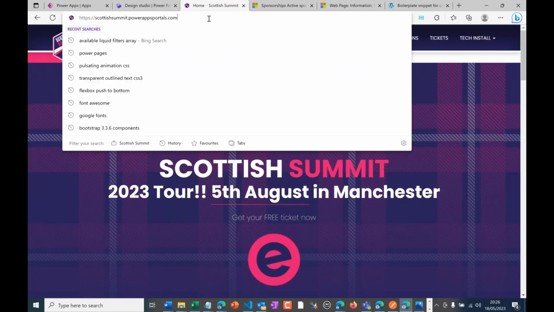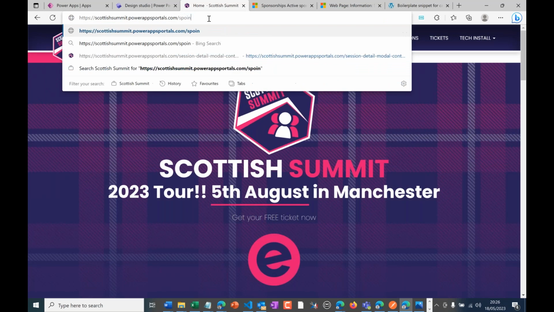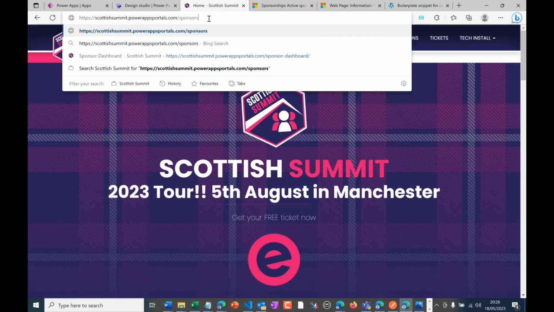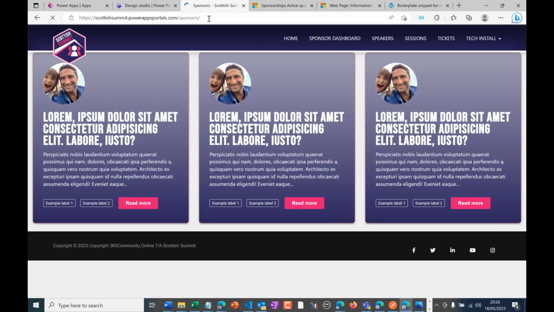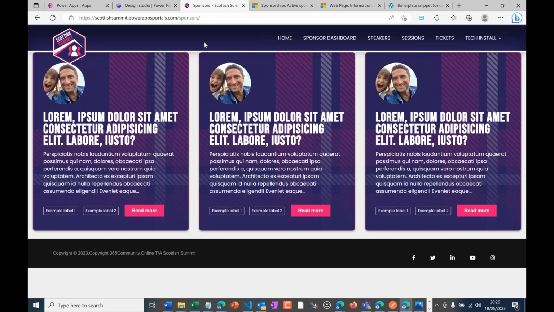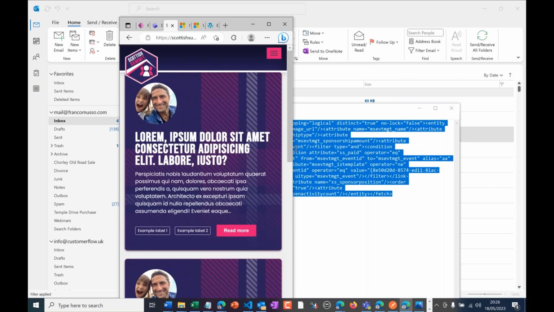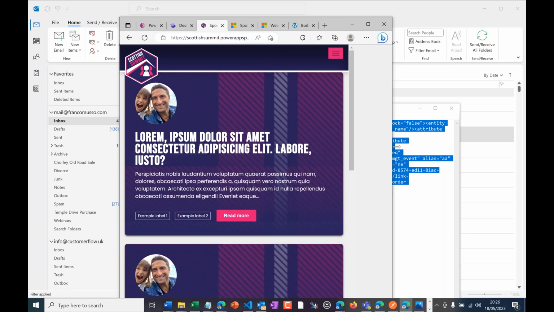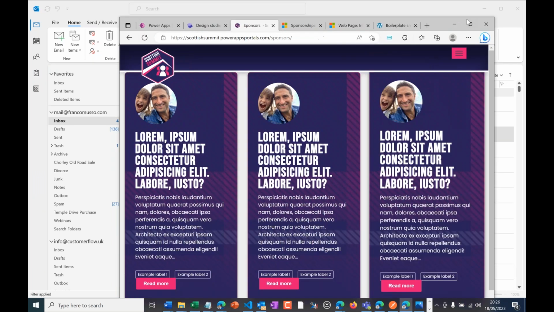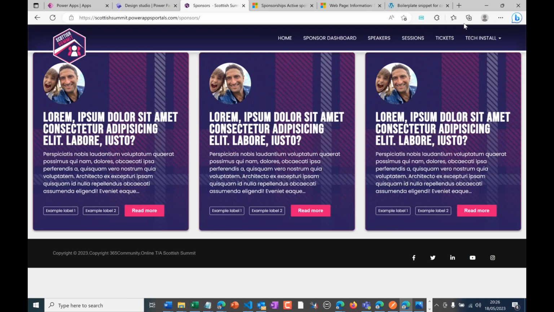So if I now go to /sponsors, I've got some pretty useless placeholder content, but I've got cards and they're responsive. So that's my starting point. So we're going to build on that just by pulling some of those fields from our fetch XML query.